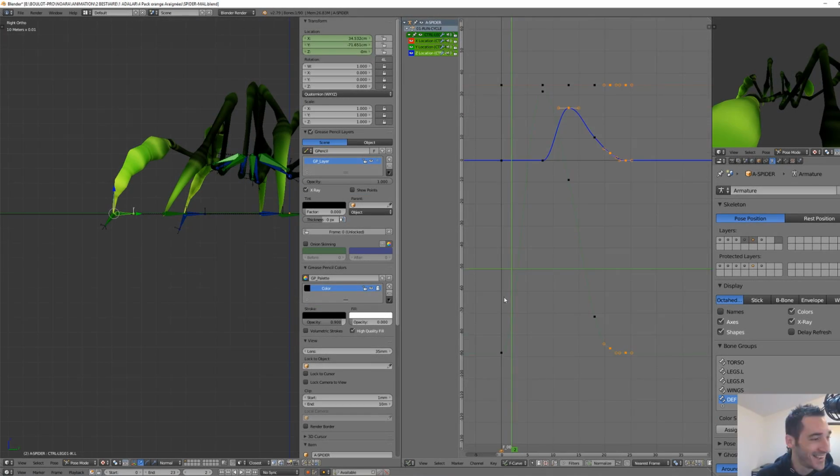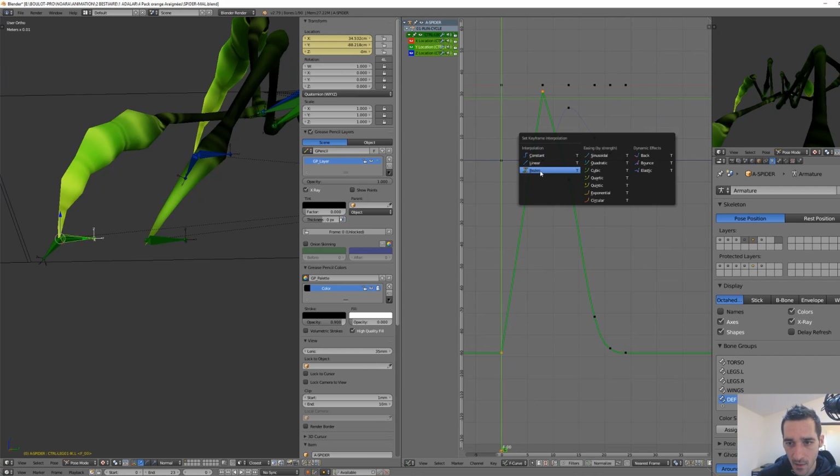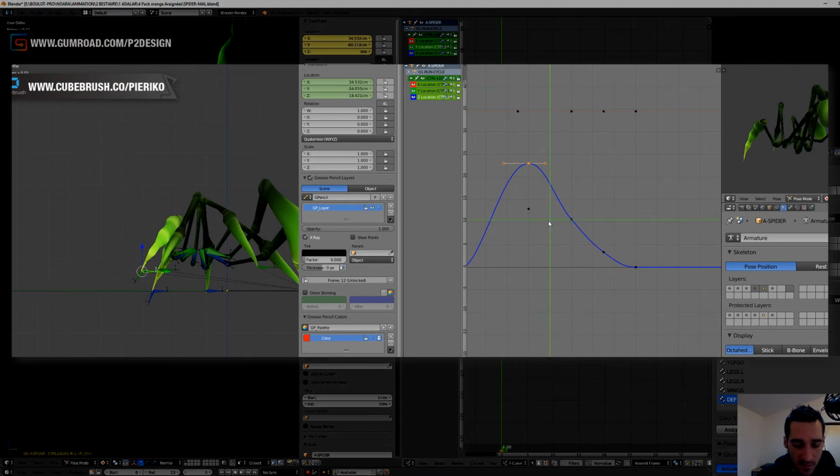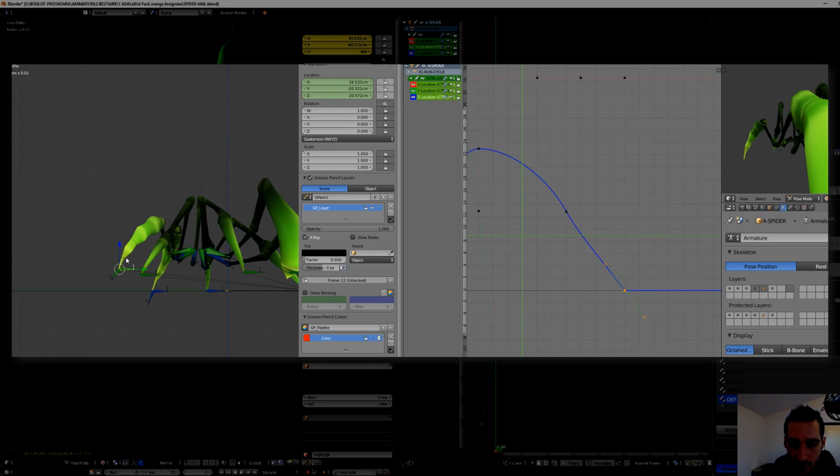Once I had my main pose done, I can go into the graph editor and start working on animation curves to have a more realistic movement and more physically correct, meaning that you have to look for acceleration, especially whenever your foot is going to touch the ground. Many people don't edit their curves when they show animation, and this is really a problem.